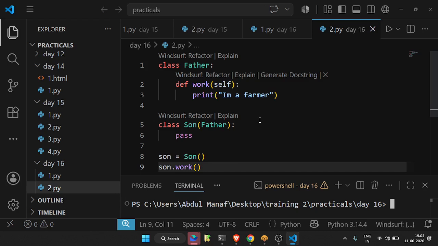Now this is polymorphism. I have multiple methods with the same name. Now do this, tell me what is the output.